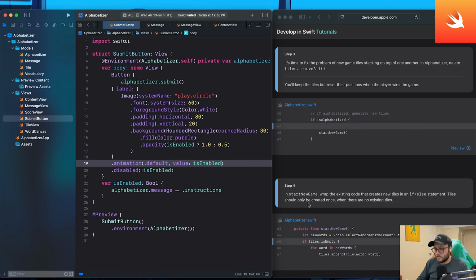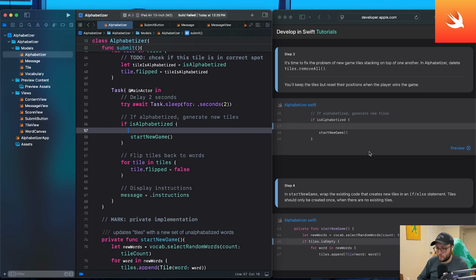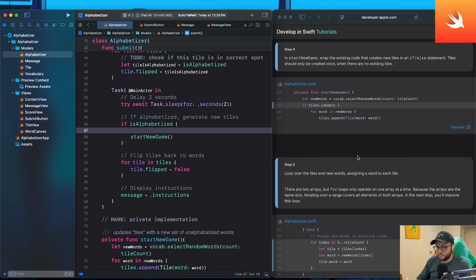In step 3, it's now time to fix the problem of a new game tile stacking on top of one another. That was pretty funny, to be honest. In Alphabetizer, we're going to be deleting, so we're going to go to our Alphabetizer file here. We're going to be deleting the tiles.removeAll. We're going to keep the tiles, but reset their position whenever the player does win the game.